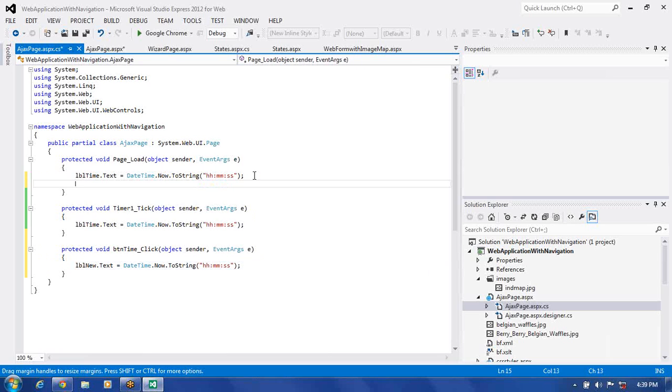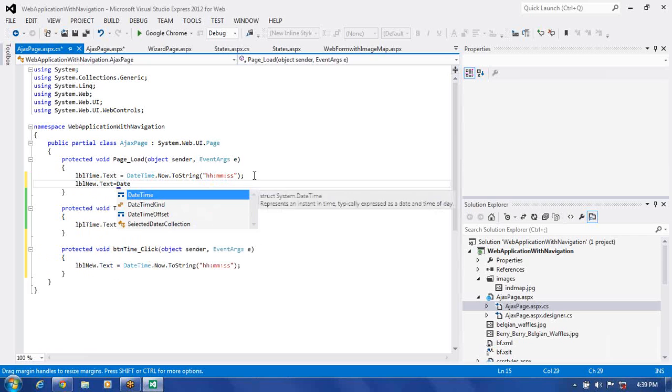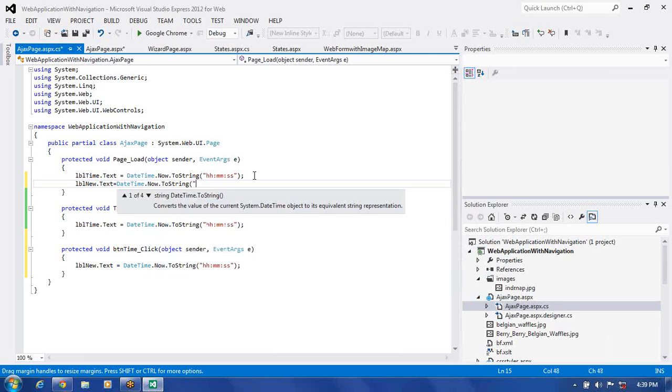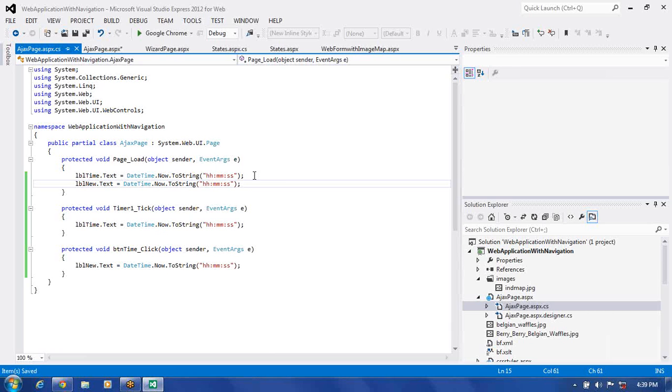And similarly here also, LBL new, then dot text equal to, we assign like this. DateTime dot now dot ToString, then inside this we put HH colon MM colon SS, like this we can set it. We set it in this way. Let us try to run this.